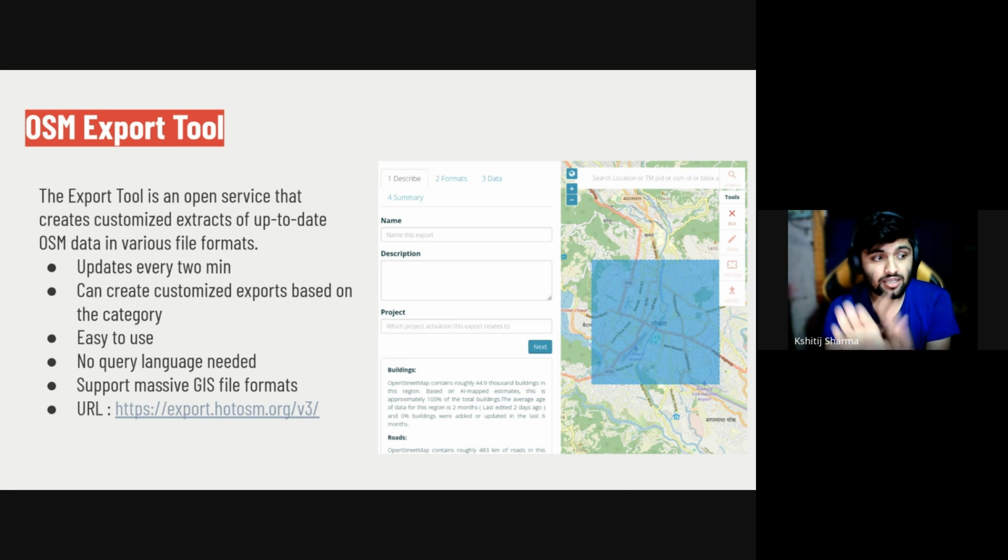Overpass can create custom exports for you. Overpass is also capable of creating custom exports based on your area of interest, but Export Tool tries to minimize the learning curve that Overpass has, and it provides a nice UI. You can go there and say, I want buildings in this area, or I want roads in this area, or I just want administrative boundaries in this area. Then you just click on export, and it will give you the export.